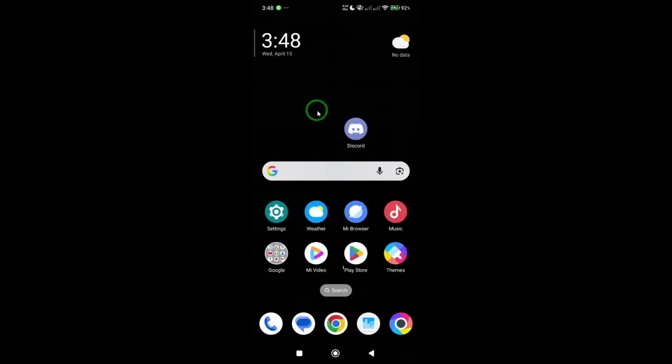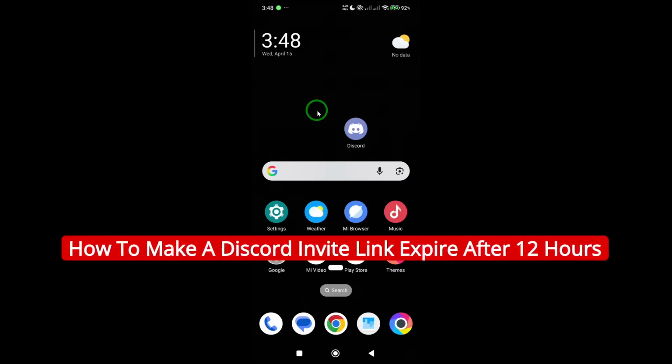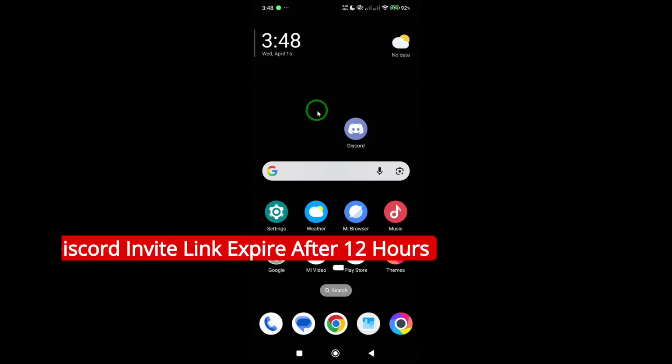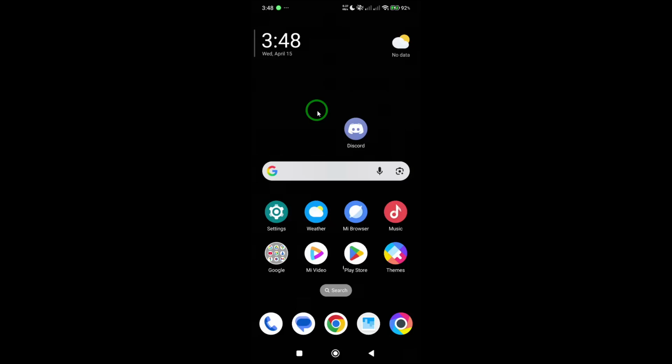Welcome! In this quick and updated tutorial, I'll show you exactly how to make a Discord invite link expire after 12 hours. This is a great way to keep your server links private and secure, especially if you only want access to be temporary. Let's get started.